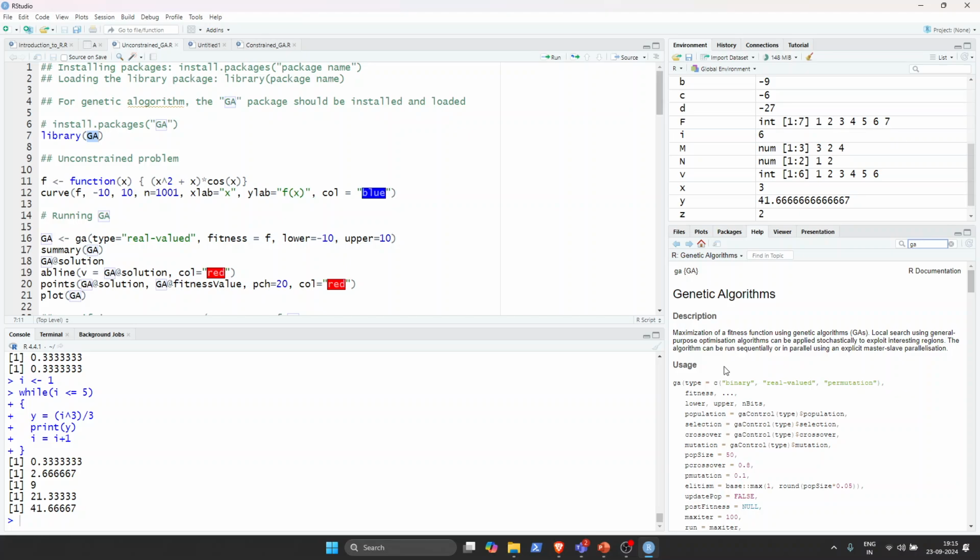So here for encoding, you remember we have done binary coded encoding, we have done real coded encoding, and there are several other encodings also. Here you can see permutation encoding is also there, but this is out of the scope of this syllabus, so we are not going into this kind of encoding. Okay, so we'll do that.